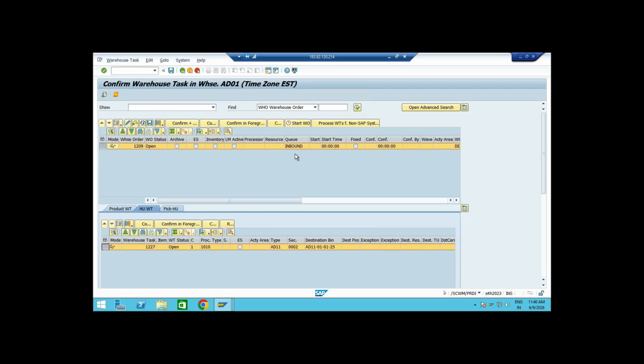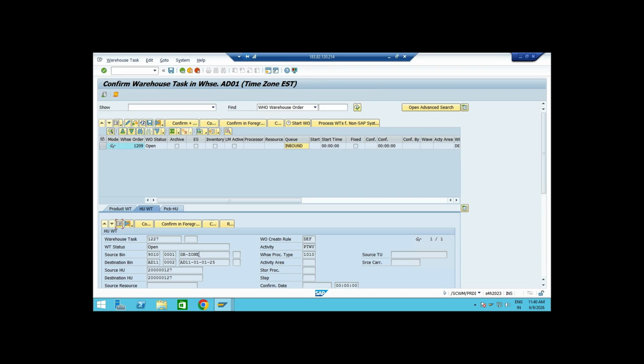And if you look at which queue it determined, it is inbound. Because you have enabled the source bin, right? The source bin you are using is 9010 source storage type. Actually, this is the activity area which we just maintained in the queue determination, saying that if any warehouse task's source activity area is 9010, it has to determine the inbound queue.